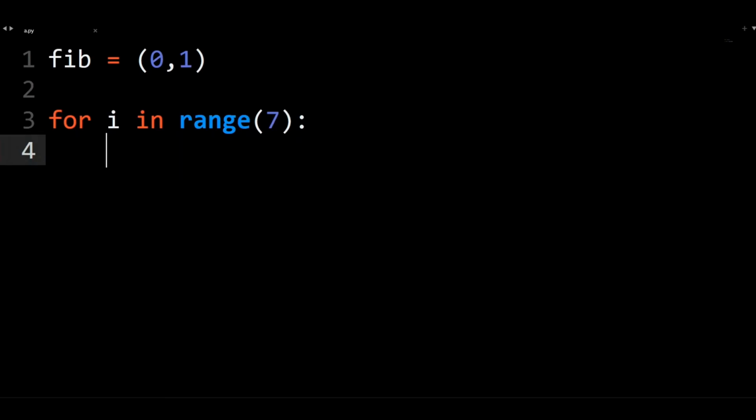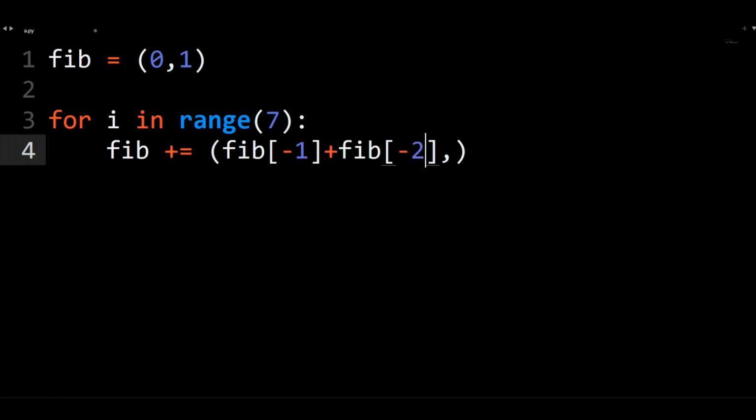Inside the loop, we just want to add on the next term, but this is a tuple, so we don't have an append function or anything. So we will have to do fib plus equals. We'll do the start of a single element tuple, so parentheses and a single comma. Before the comma, we'll calculate the next Fibonacci term, so fib[-1] + fib[-2].